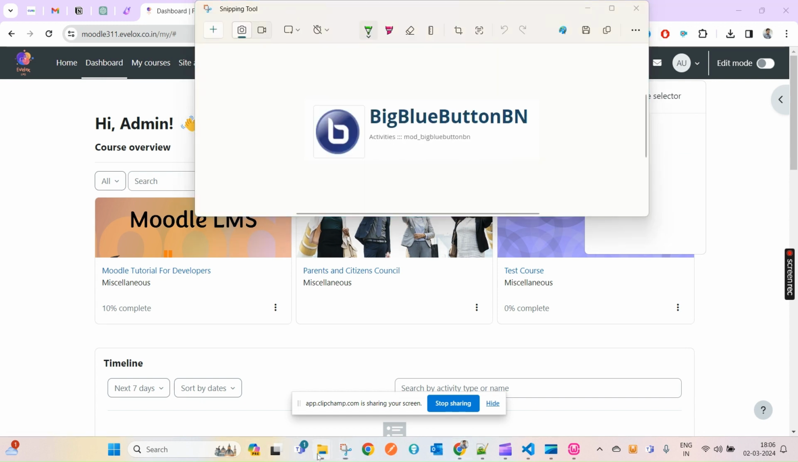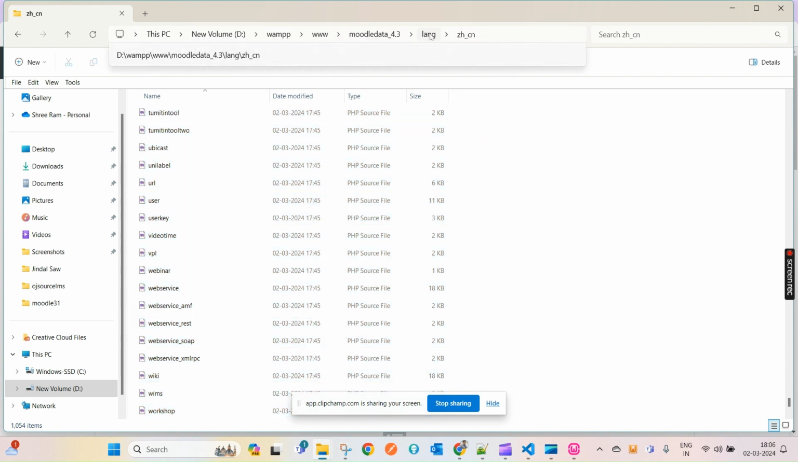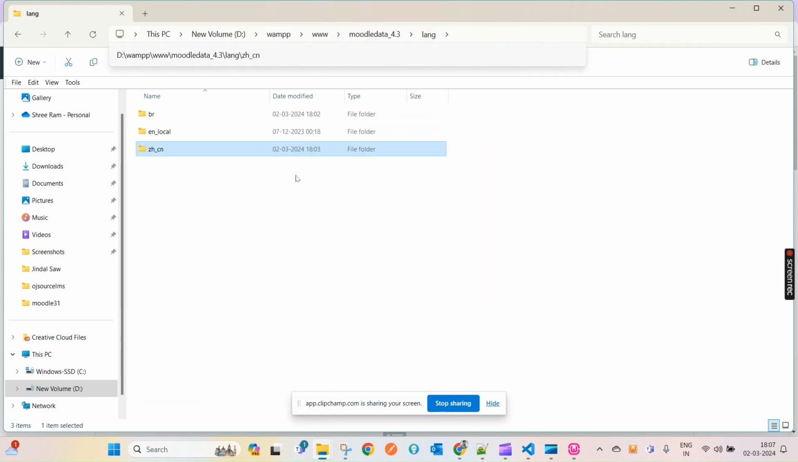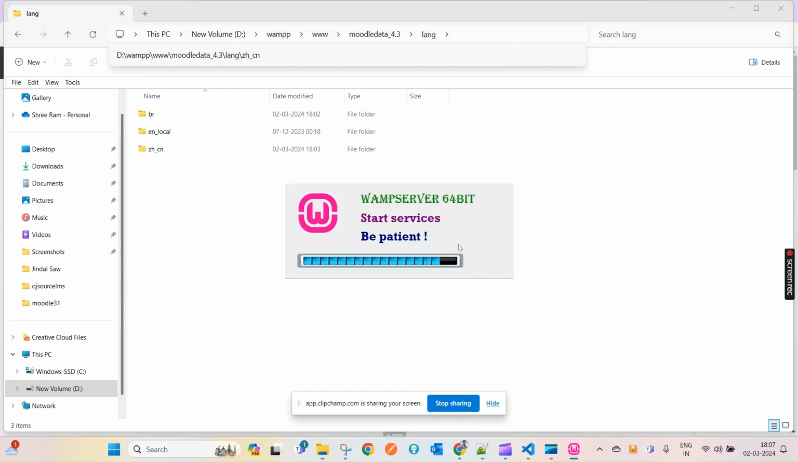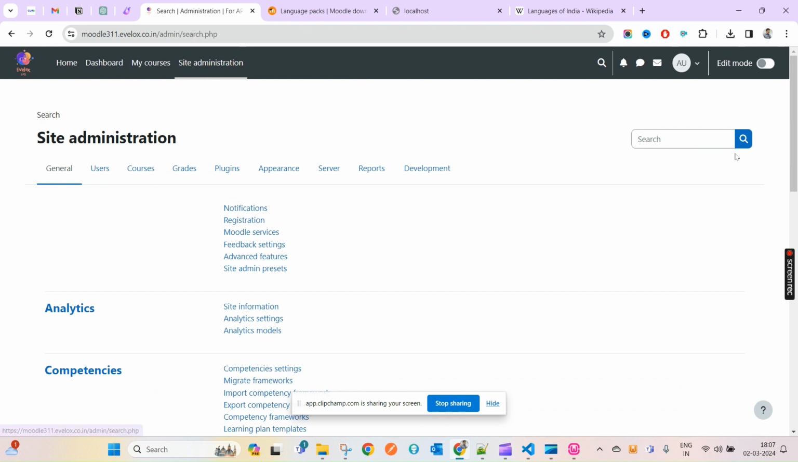Got it? So here I have pasted the CN language in my local so that I can check that. And the server is taking more than expected. Let's see, it is taking more time. Yes, let's see one more time how you can install the new package.